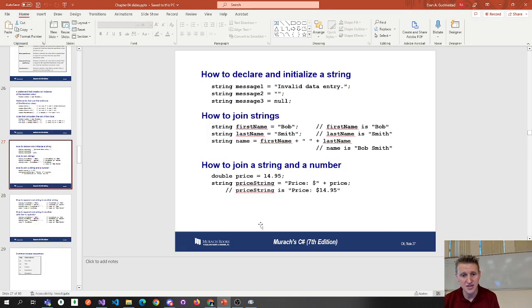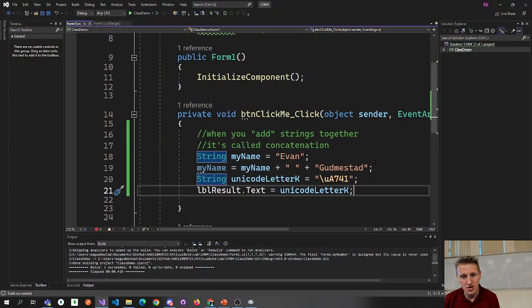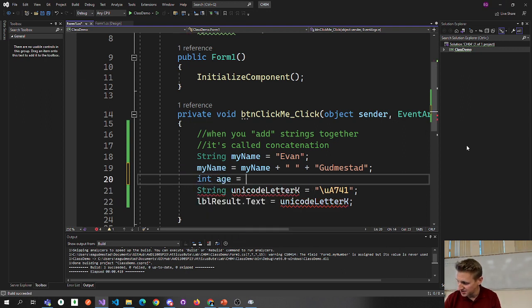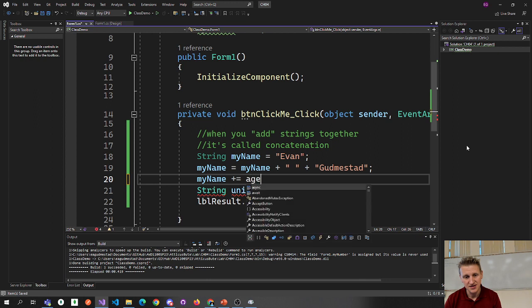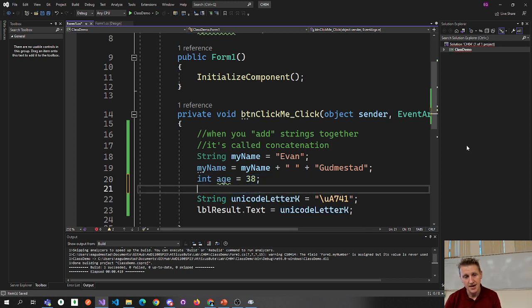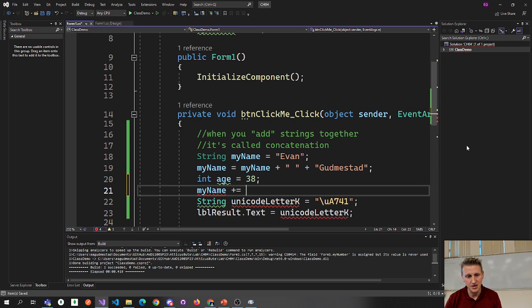What else can you do with strings? We showed concatenation. What happens when you add an age? Int age equals, how old am I? I think I'm 38. And what if I say my name plus equals age? Whoop. Did I just delete? Okay, I didn't mean to delete that. My name plus equals age.